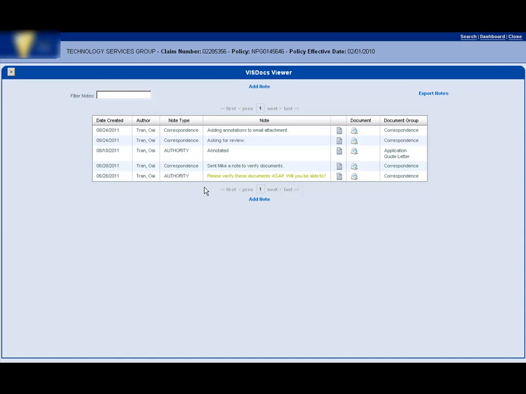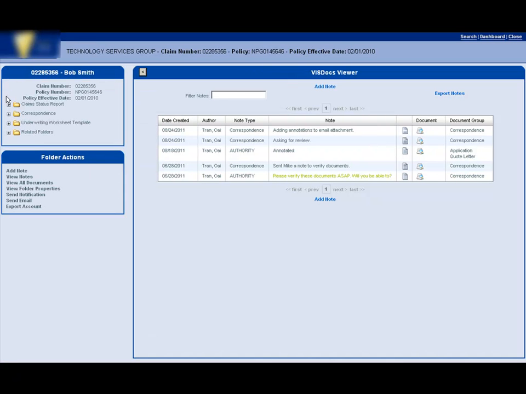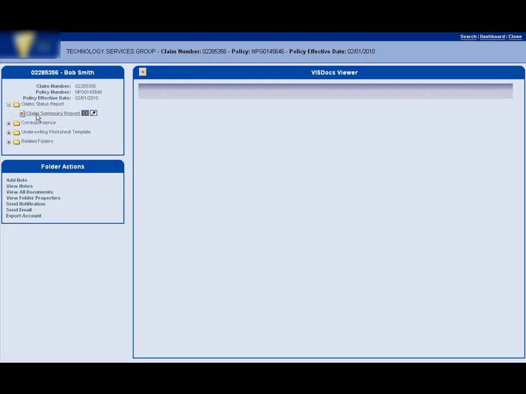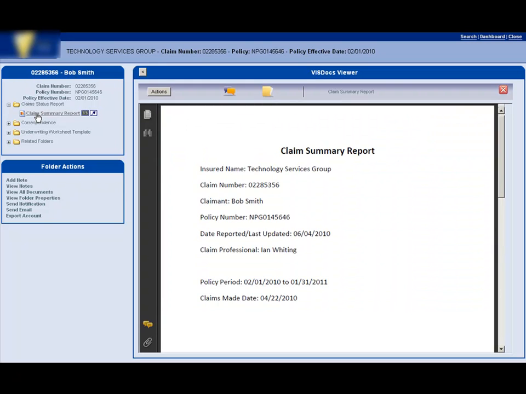So here, we're taking a look at some of the notes that were created, and it looks like someone had added some notes about some of the documents that were attached for reviewing this particular claim. So we'll take a look at the status report here, just to see what happened. So as we can see, the pertinent information is listed here.